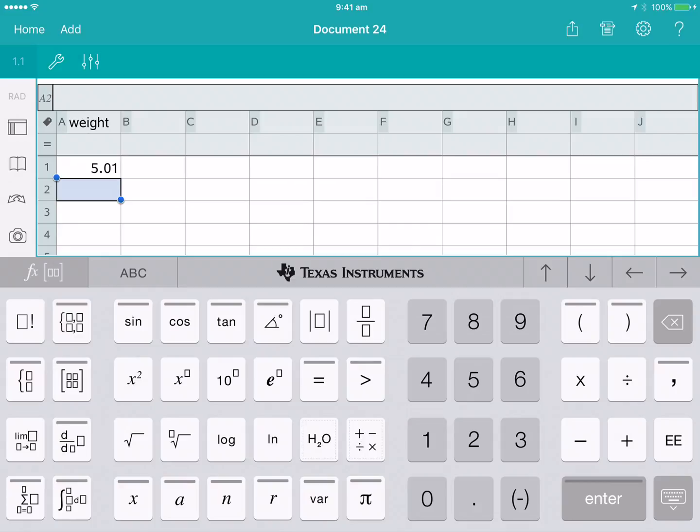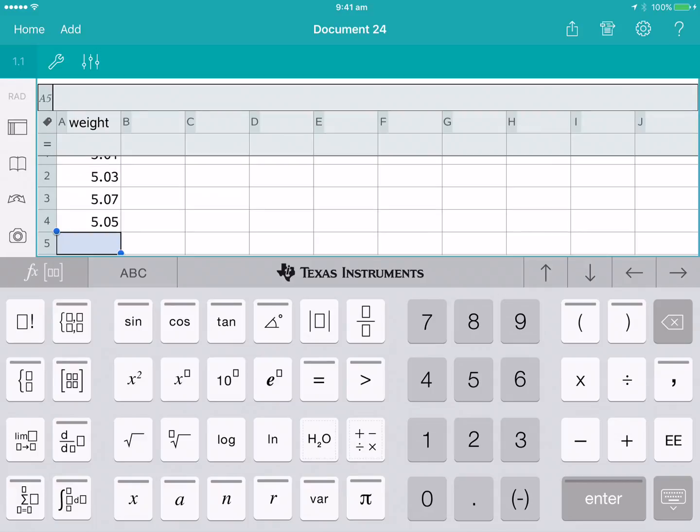So it's going to be 5.01 kilograms, 5.03, 5.07, 5.05, 5.08, 5.04, 5.03, 5.01, 5.04, and just double check that I get all 10. That's the 10th one, okay.